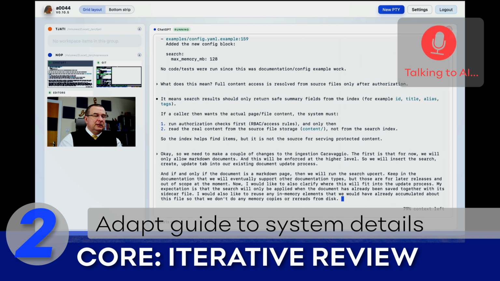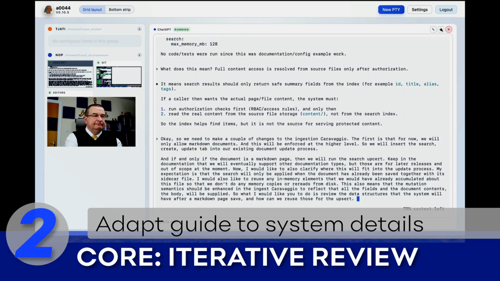This also means that the mutation semantics should be enhanced in the ingest to reflect that all the fields and the document contents, the body, will be supplied. So what I would like you to do is review the data structures that the system will have after a markdown page save, and how can we reuse those for the upsert.